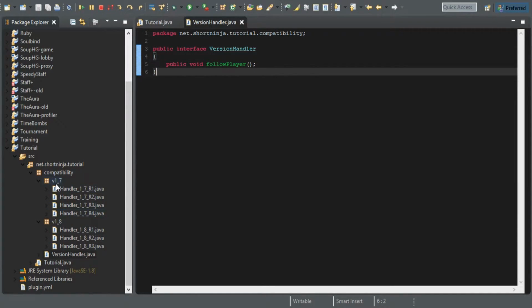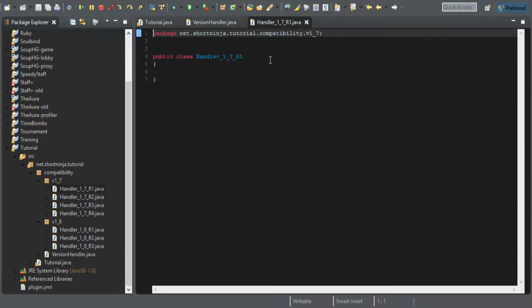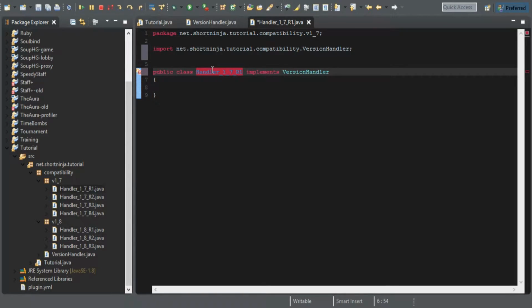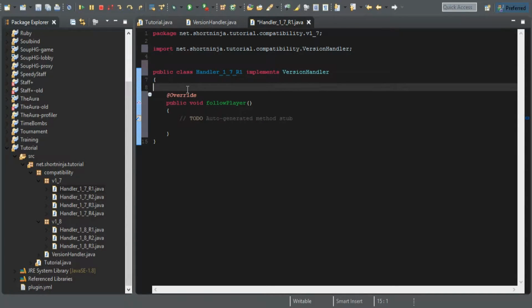So you're not really limited to what you're doing or what I'm doing here. So you can see here I have a 1.7 package just to organize these. And none of these are implementing this yet. So I'm just going to go in and implement the version handler. And you're going to see once I do this, it's going to have an error. That's because we're not implementing the methods in this interface here.